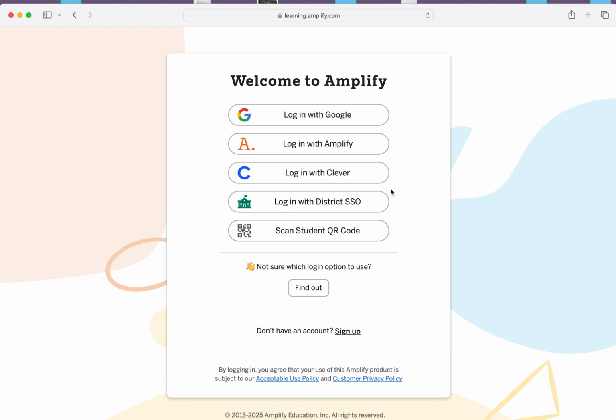I get all of these options. I will let you know that we don't have Clever, we don't have a district SSO, we don't have a student QR code. I generally log in with Amplify. So when I click here, I should be prompted for an email address or a username and a password, and I would have already set those up.